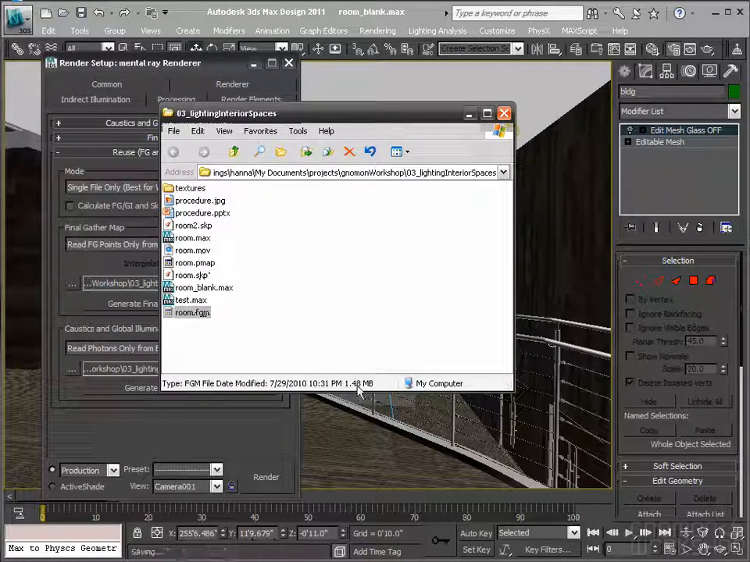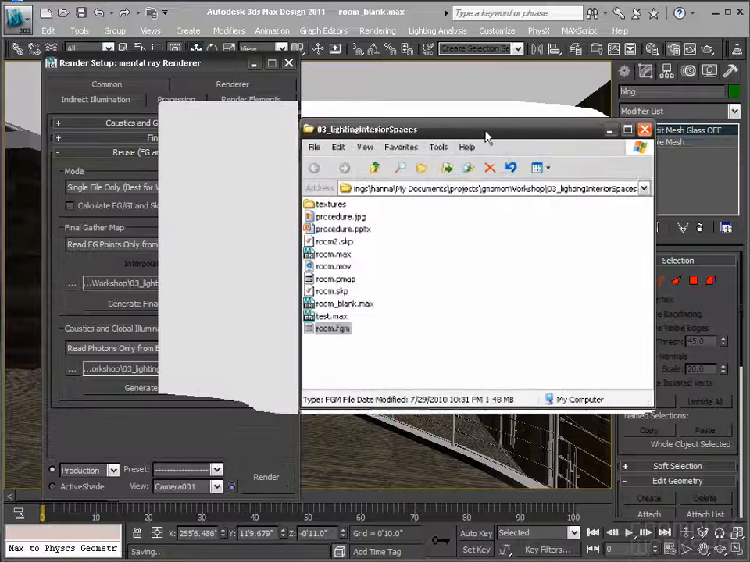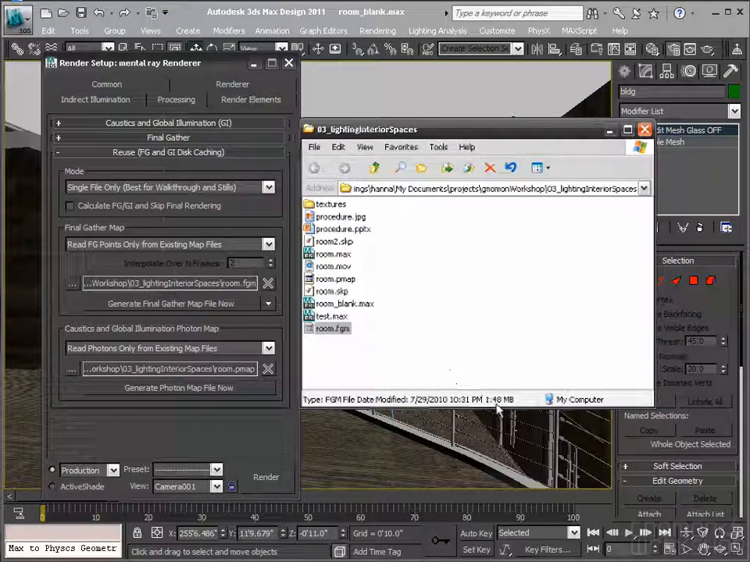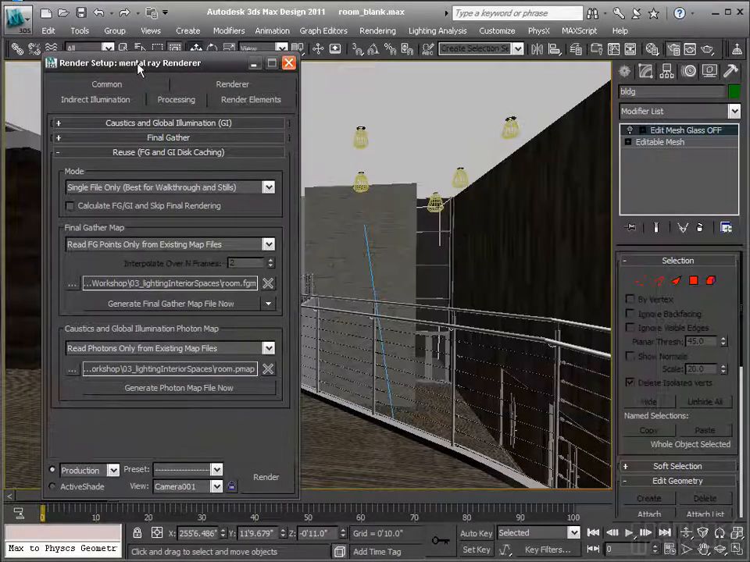Now it's 1.48, and every time it calculates, every 20 frames, it's going to increase this file size. It's just going to dump the new final gather map into that file. You can also do it manually.